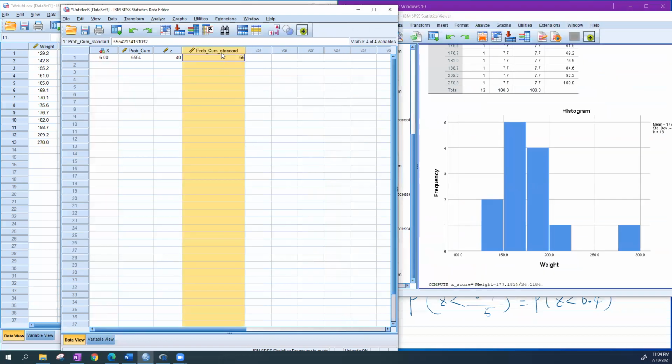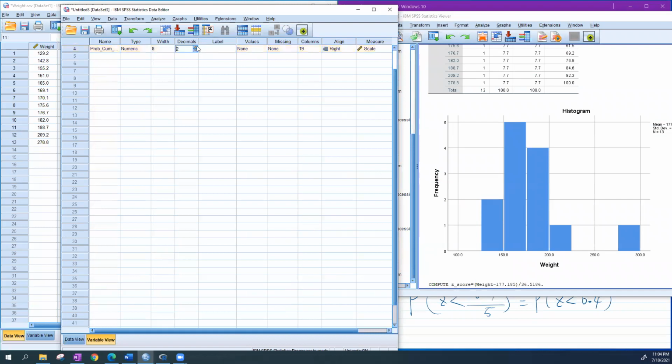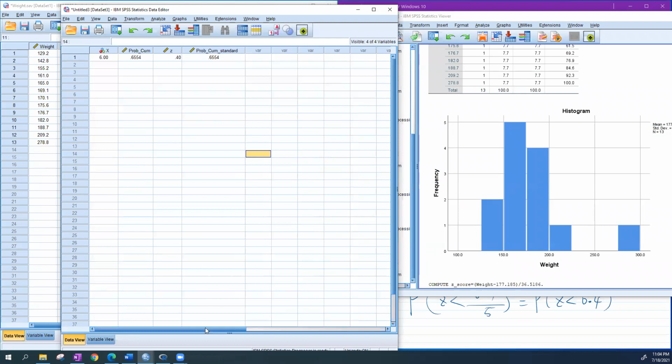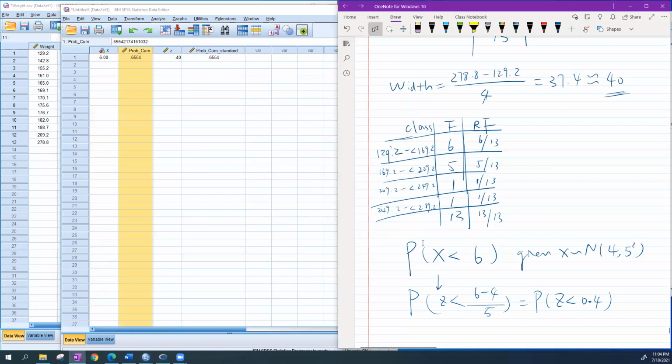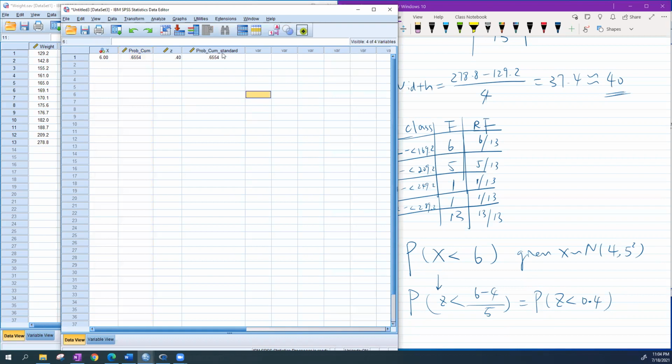And then double click on the variable name to show 4 decimals, align at the center. Go back to data view. And now we can see those two probabilities are the same. That tells us what? If we want to see probability of x smaller than 6, it's the same as probability of z smaller than 0.4, and that's how we use the software to calculate that. So another thing is when we know the probability, how can we calculate the z?